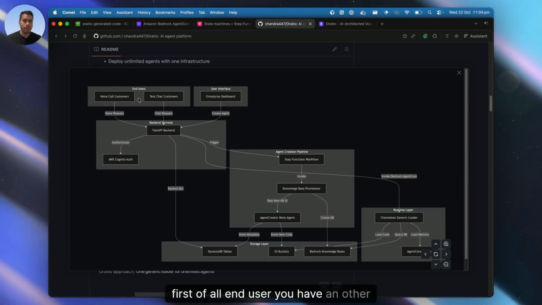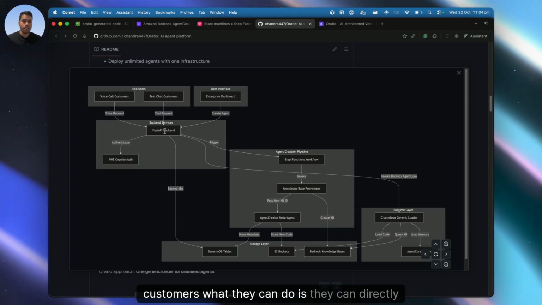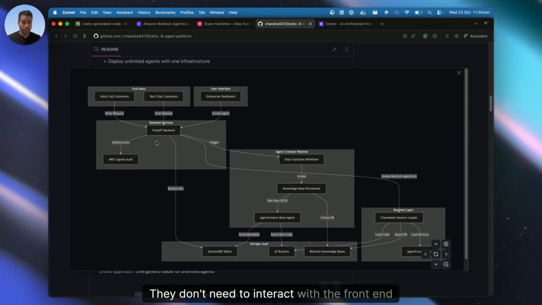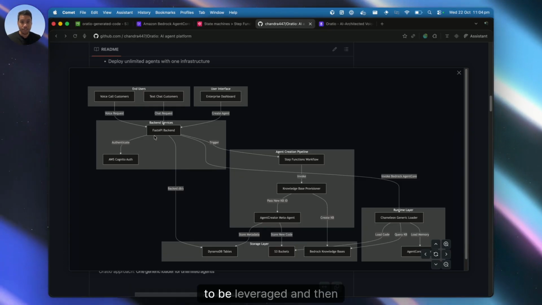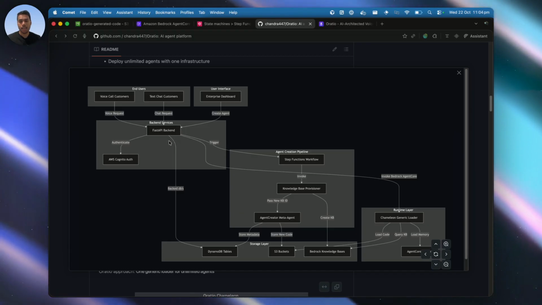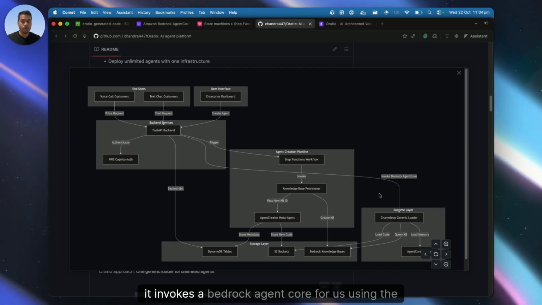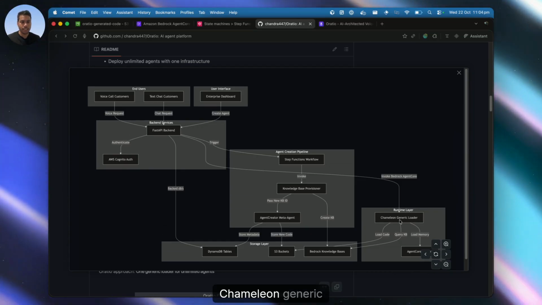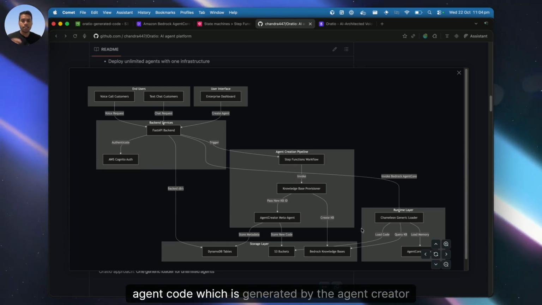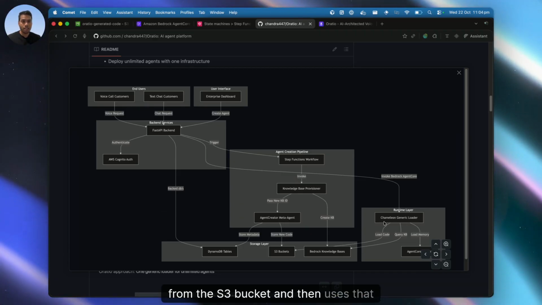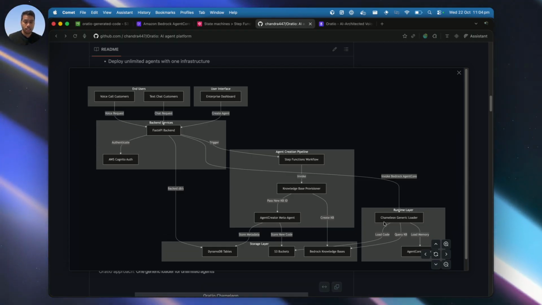suppose you have another application. The voice call customers or the chat customers can directly interact with the FastAPI. They don't need to interact with the front end application anymore. So we provide an API key for each and every agent to be leveraged, and this API key can be used to interact with the FastAPI. It invokes the Bedrock AgentCore for us using the agent loader. What it does is it retrieves the agent code, which is generated by the agent creator, from the S3 bucket, and then uses that as the agent for the requested user query.